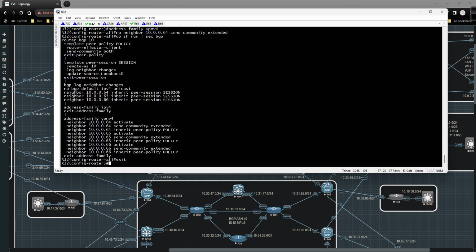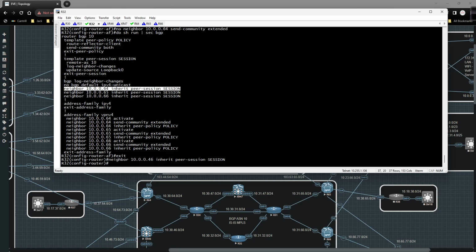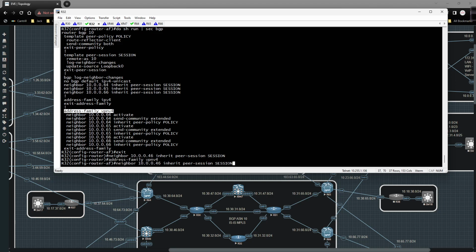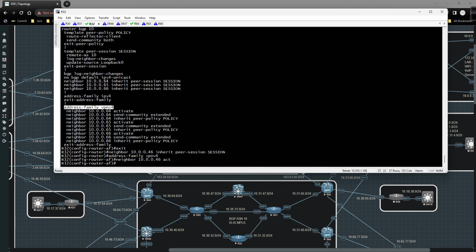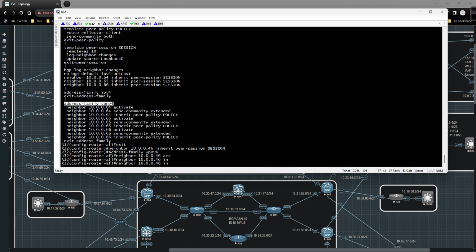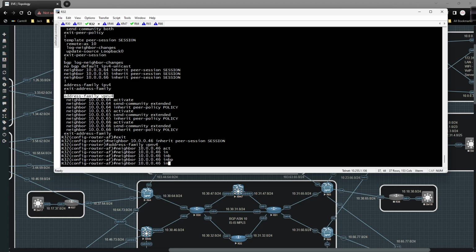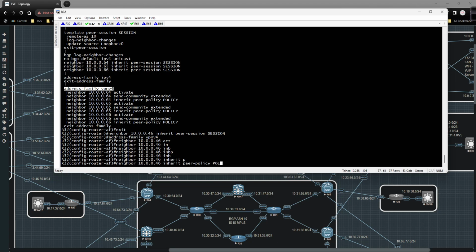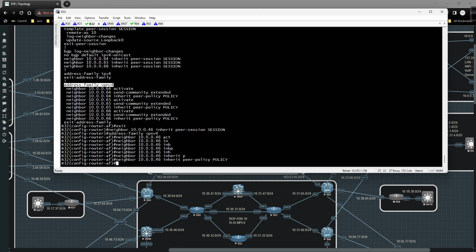Anyway, we're going to go ahead now and we're going to add in neighbor. We're going to add in 46 like that, and then underneath that we're going to hit the up arrow. We're going to go ahead and say activate. Then we're going to hit the inherit peer policy. Now 46 is not configured to do anything yet, so we're not going to see a whole lot of anything.